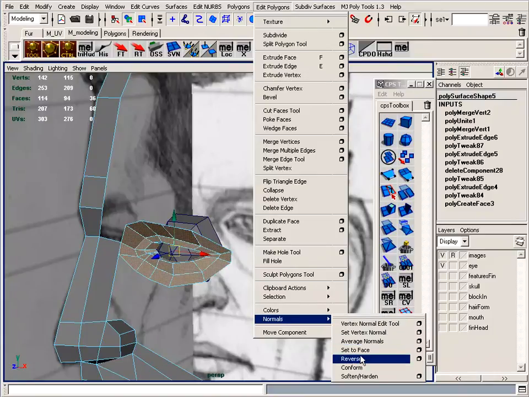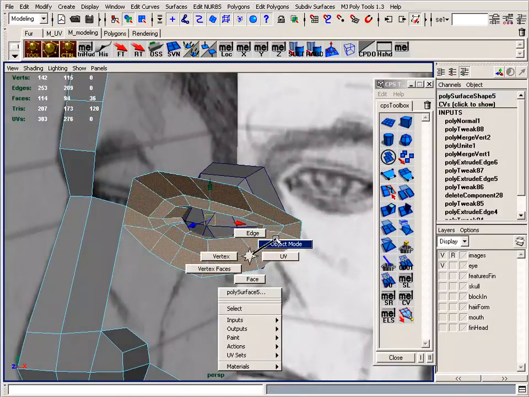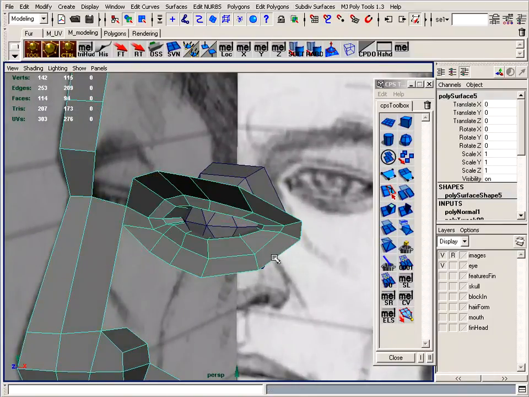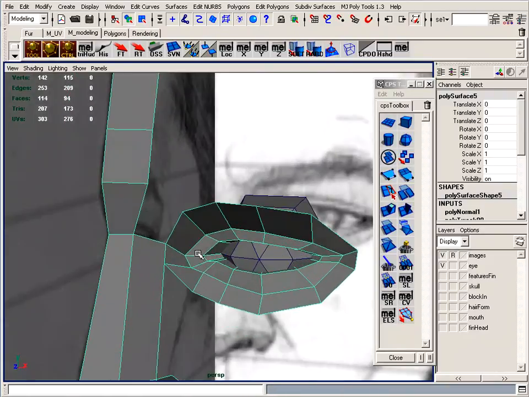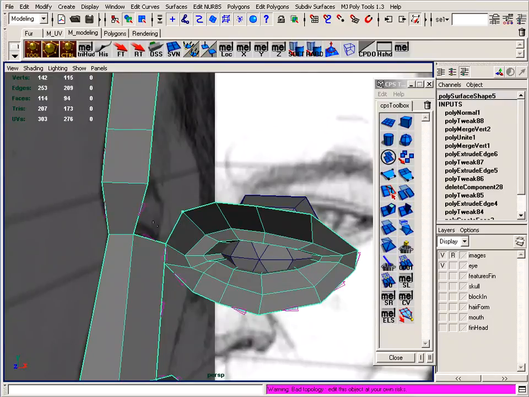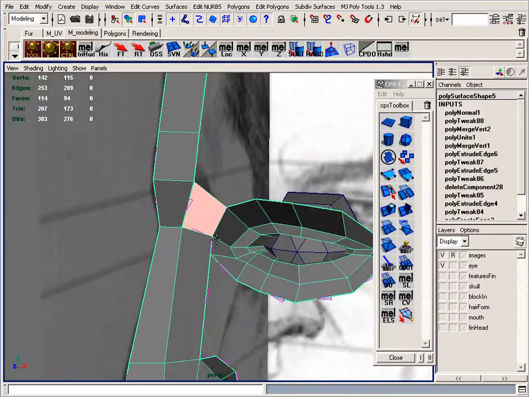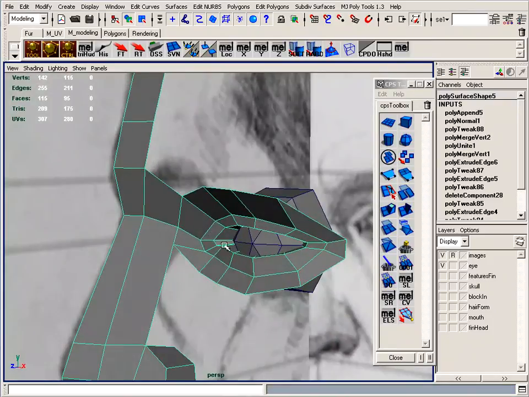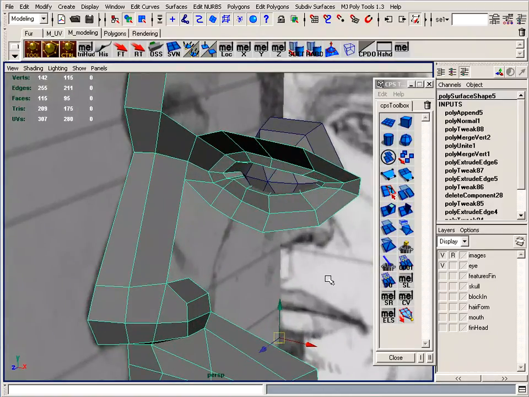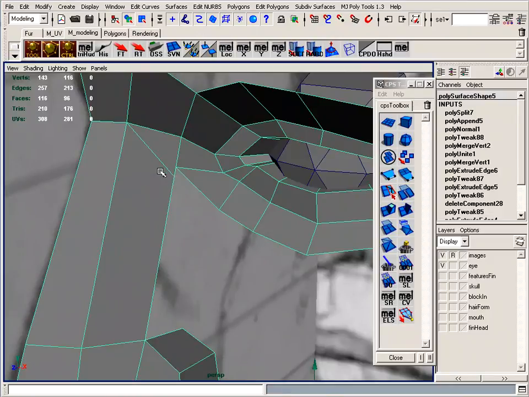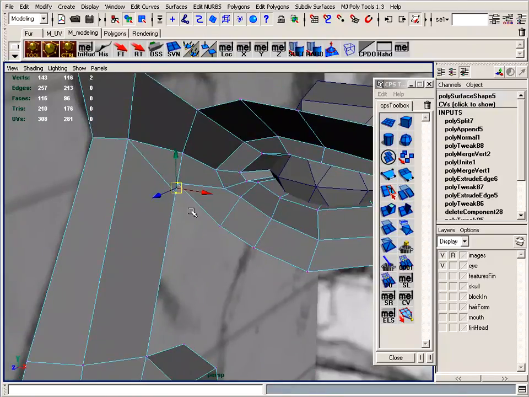And we're going to go under Edit Polygons, Normals, and Reverse. So now when we turn our back face culling on, you can see that they don't disappear. So now when we use our Append Polygon tool, it should react the way that we want it to, by connecting those faces together. So I'm going to use my Split Polygon tool now and connect these edges together here.